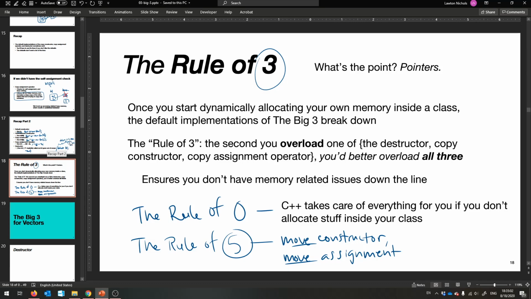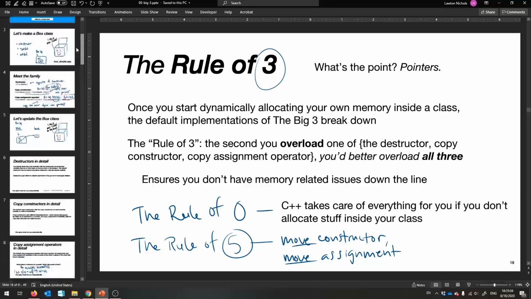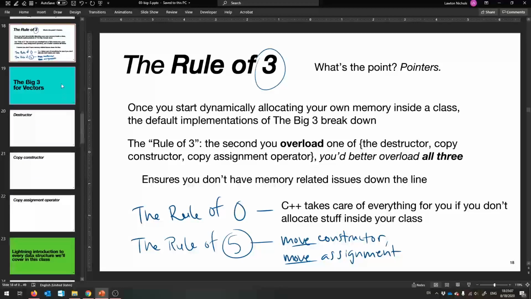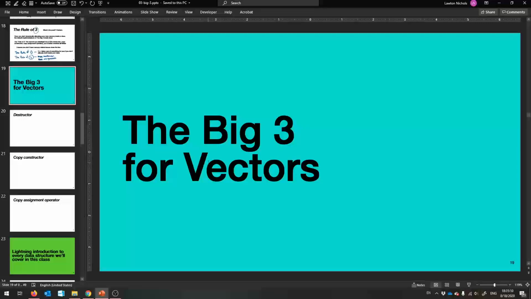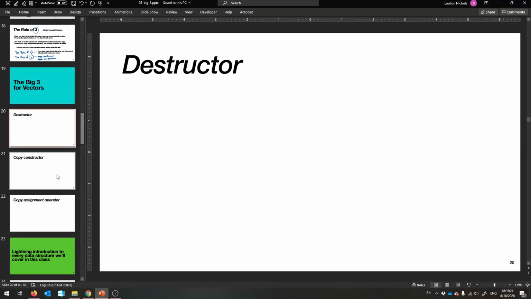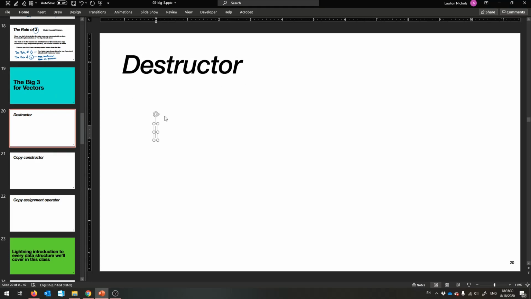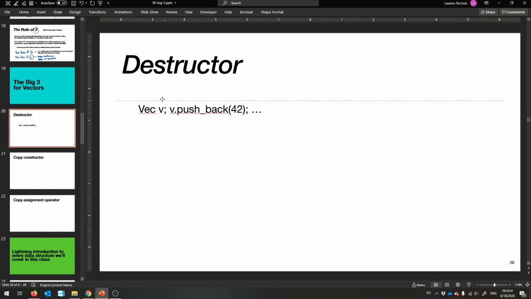And now you can go forth and implement the big 3 for whatever class you need to implement it for. And the first one that I will force you to implement it for is for vectors. So vectors, at the moment, if we go to our source code, they have some issues regarding destructor, copy constructor, copy assignment operator. We're actually leaking memory at the moment in our vectors. So we had a vec, it's called vec, right? Vec v, v dot push back 42, etc.